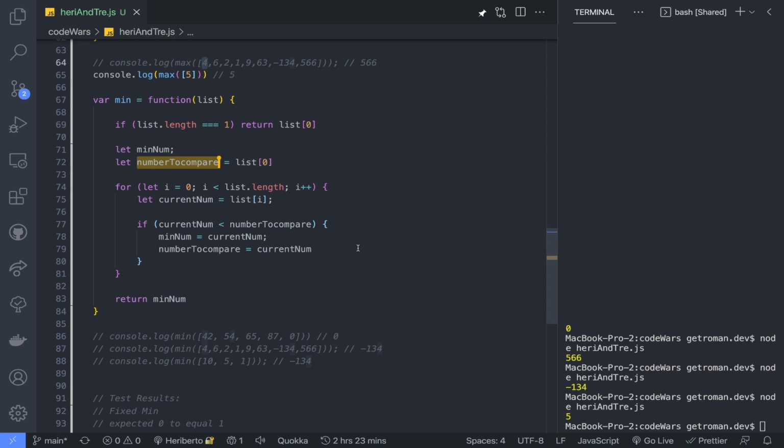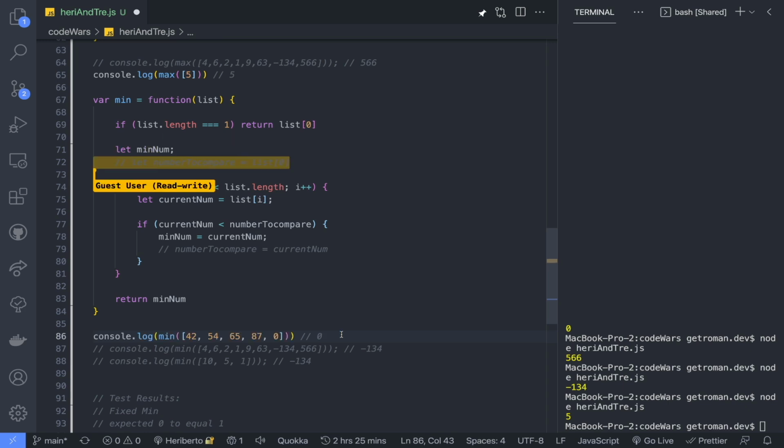You're always going to make sure that you compare the minimum number against the current number. You're even assigning them the same number in this line. You don't need number to compare. So you're suggesting, as far as refactoring this, that this is kind of redundant to have, and then this line too, because I'm doing the same thing. Yeah. As long as you start min num the same way you started number to compare, you know what I mean? Okay.